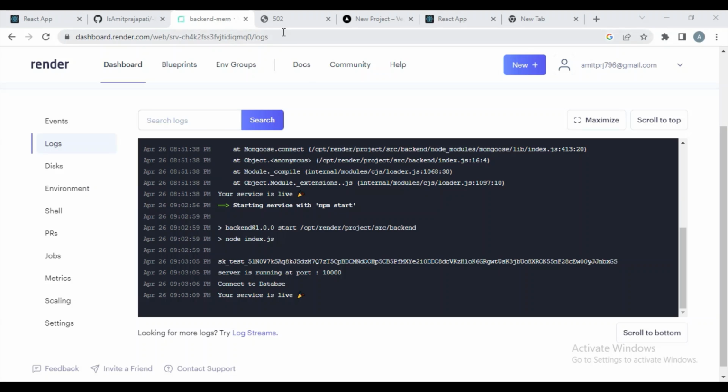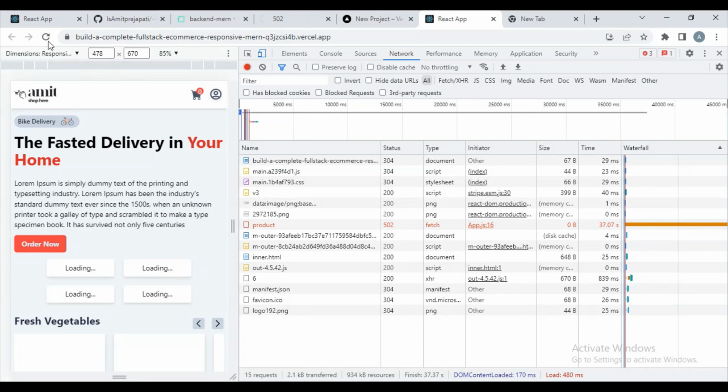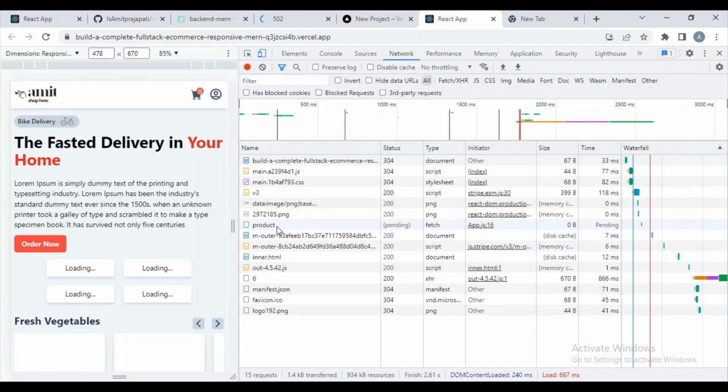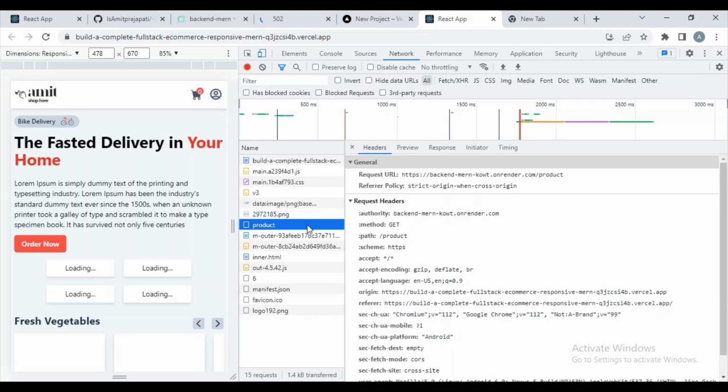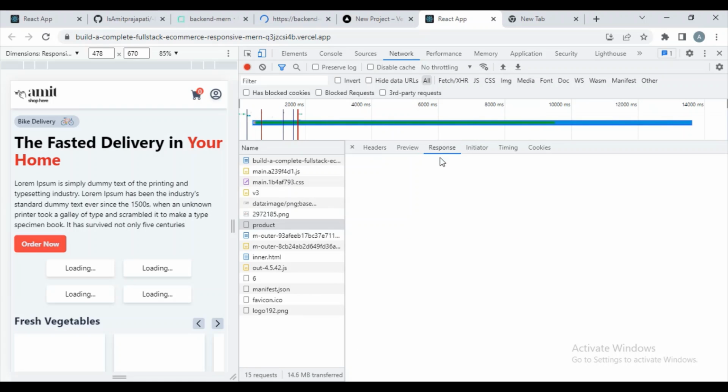Okay, let me check once more. Okay, here it is giving a bad request. Let me refresh again. I have opened my terminal and this network section, and this is pending. Why is this giving me pending? Okay, now this response is completed.